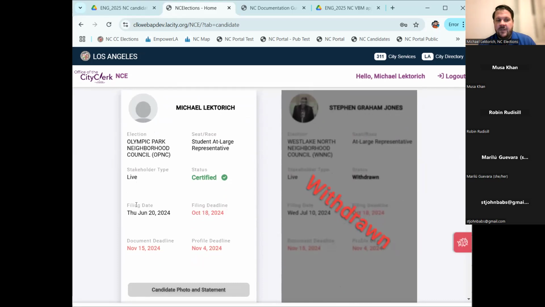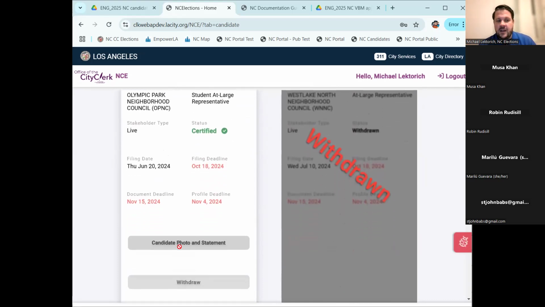And then we have all of the different filing deadlines here. Anytime you can go in and click the candidate photo and statement to update that, as long as it's during that period. As I said, the deadline to upload a candidate photo and statement is 35 days prior to the election. The reason for that deadline is we want to make sure that those candidate photos and statements are out by the time we start mailing out ballots.